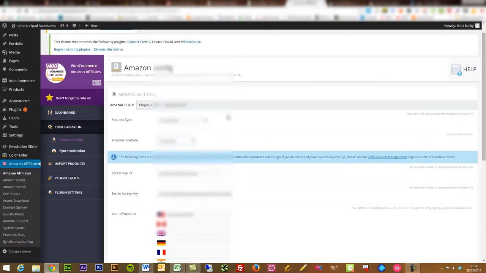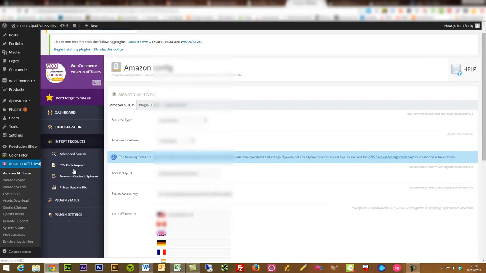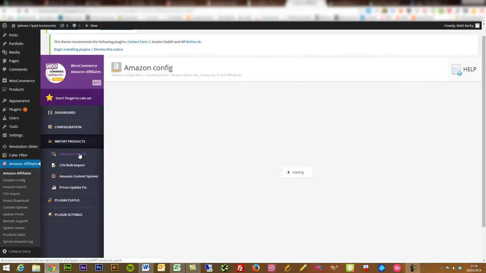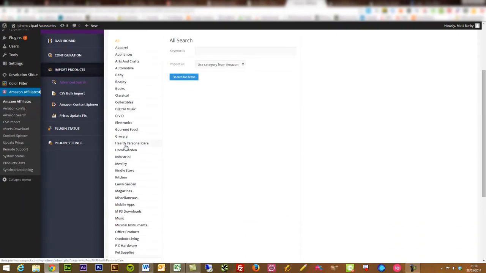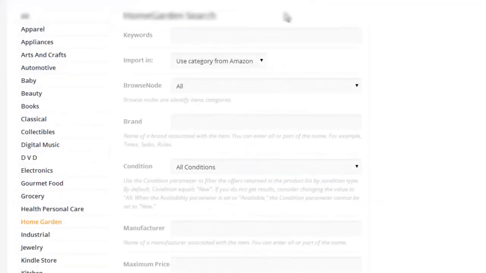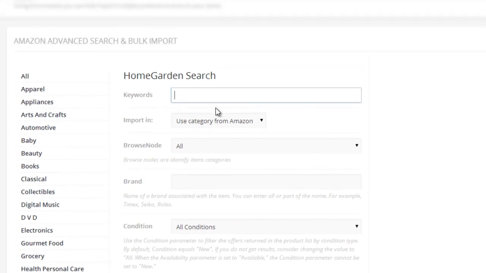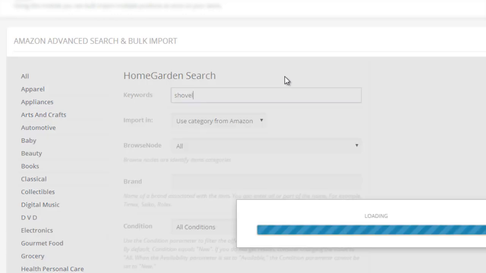So the first thing that you'll want to do is get some products. Within this site, if we go into the import products, the simplest thing to do is the advanced search. What you can do here is search based on the categories. So we could go to home garden here and look for specific search terms within here. So maybe it might be, I don't know, shovel.